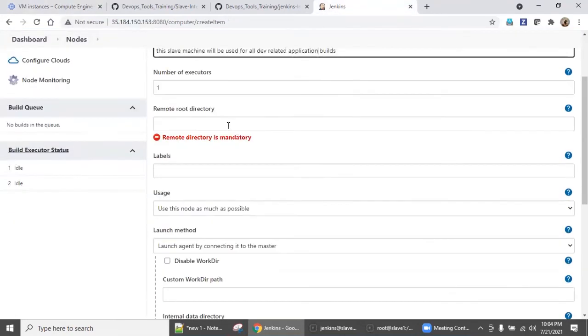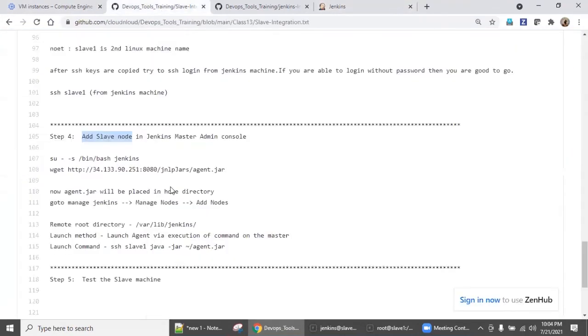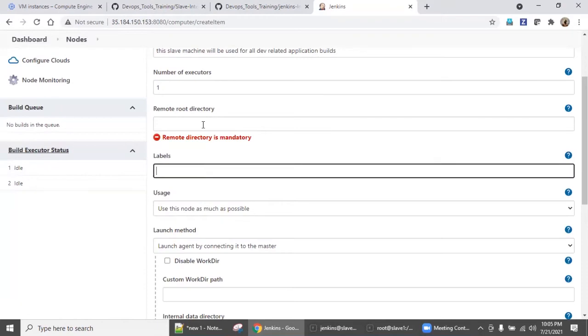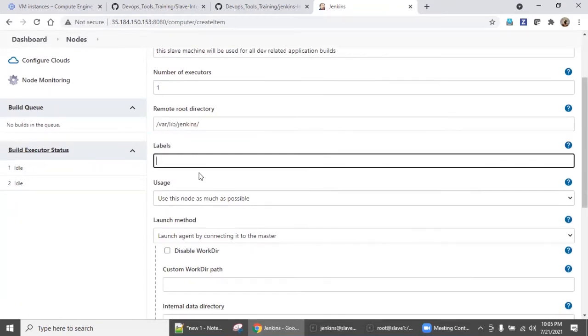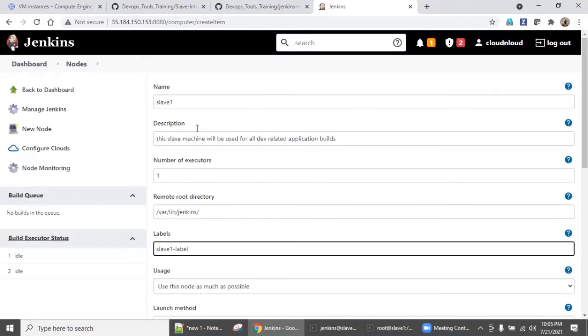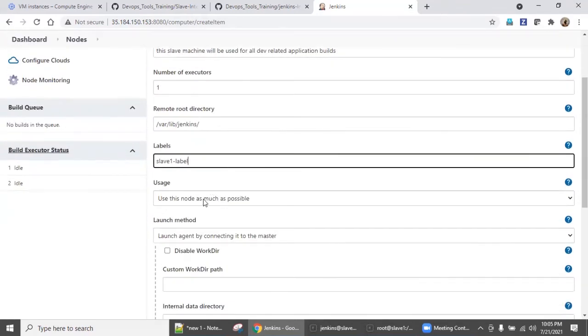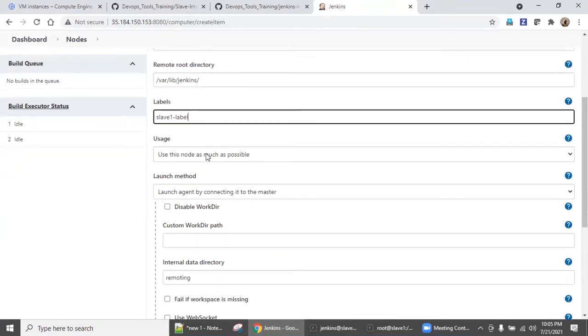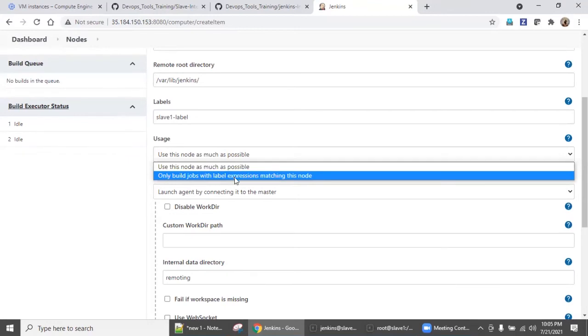So go here, remote root directory, go to the steps. Remote root directory normally is going to be your home directory. It is advisable. Go here and copy paste, and labels. So while creating a pipeline, you can mention this slave 1, say label. You can call this machine either using the name as well as label also. Okay, and use this node as much as possible. Here also you can set the priority. Okay, only build jobs with the label expression matching this node, right? Otherwise what will happen is all the build will go here, right?